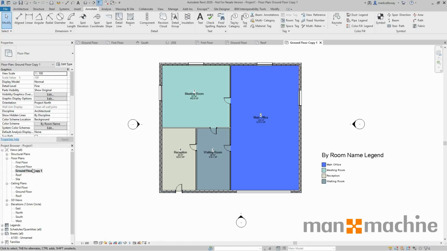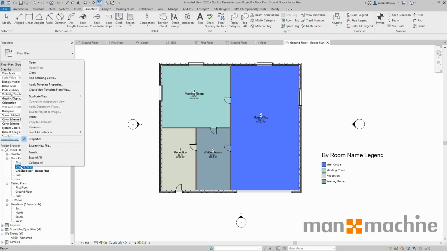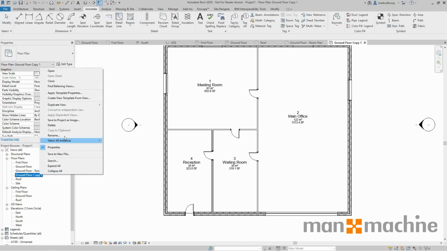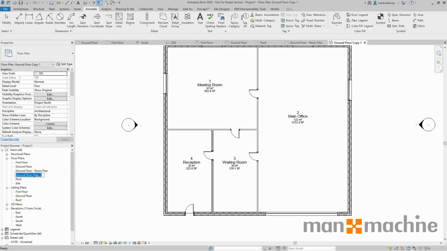Heading back over to the project browser, I'm going to rename this view. At the moment it's just ground floor copy 1, which isn't very helpful. I can rename that to ground floor room plan. I might want a furniture plan, in which case again I'm going to duplicate that original ground floor. I'm going to rename this to furniture.